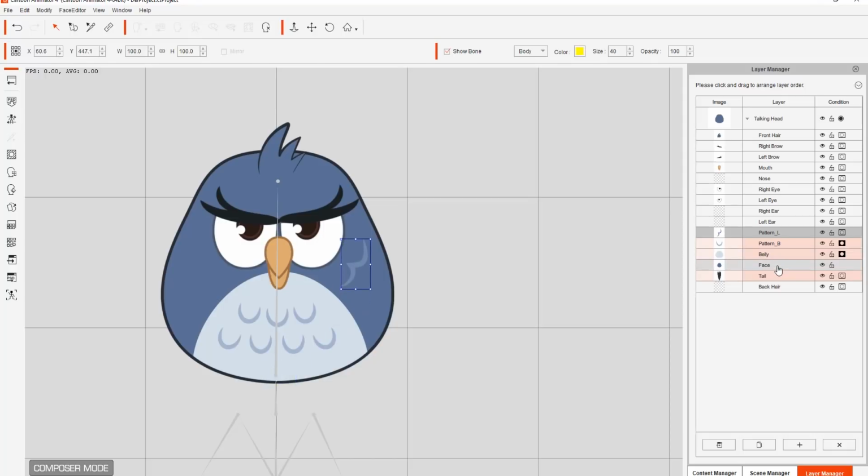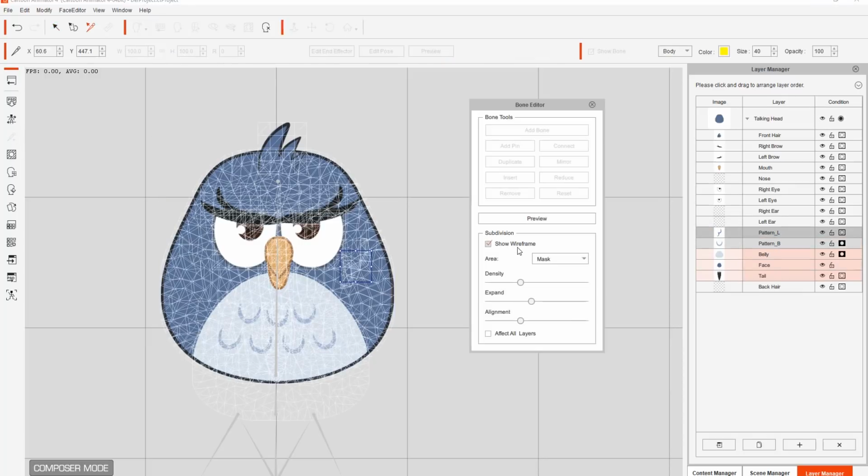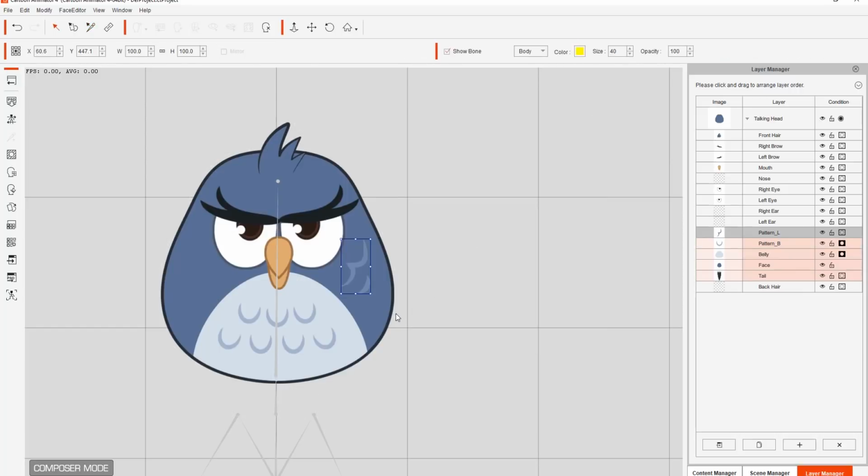And what I want to do again is select the face, and let's go to the bone editor and just select the pattern L. And this time we're going to just, again, show the full image. And it's going to just show us the full image there as opposed to the masked image. And then we can go from there.